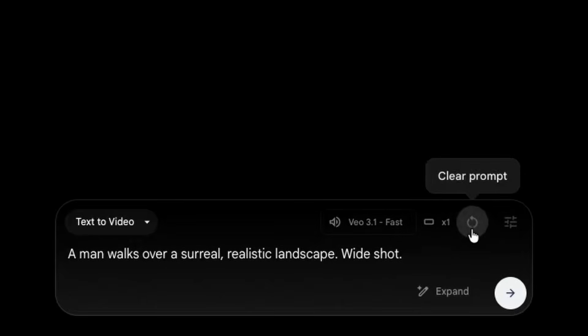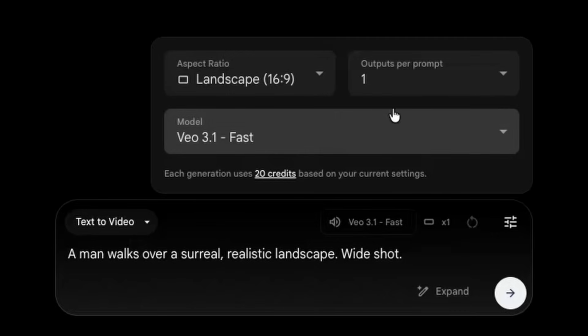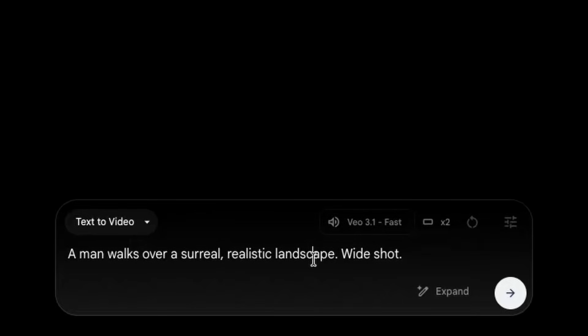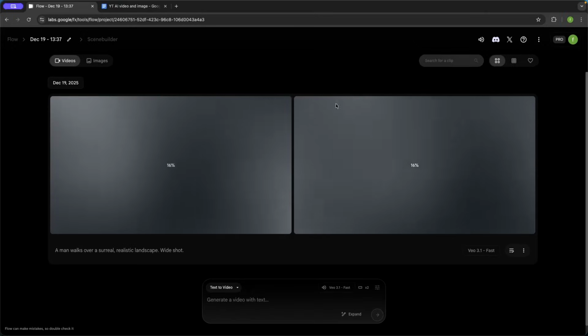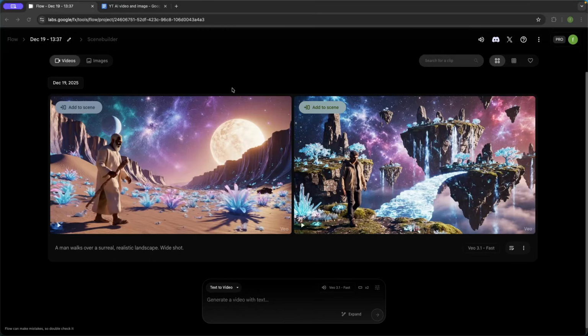If you keep moving, you have to clear the prompt, and then these are the same settings we just discussed. Now on this one, I will create 2 different outputs. Then to run the prompt, we just need to click on the arrow. Once this is going, it will let you know on the screen. Once you get the videos back, you will see them right there on your screen.